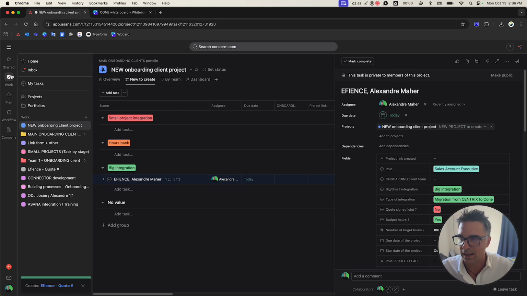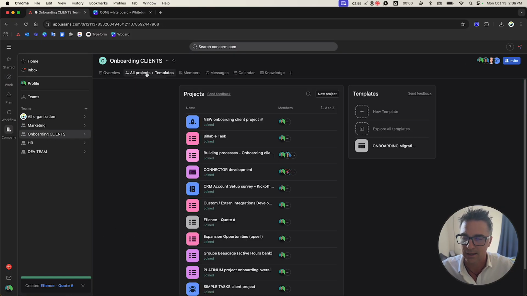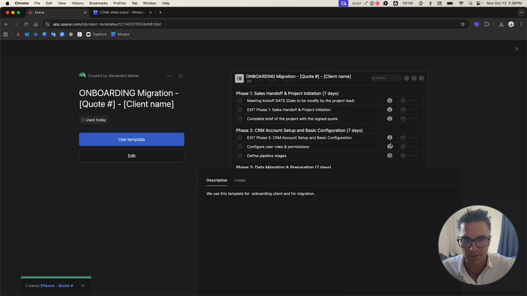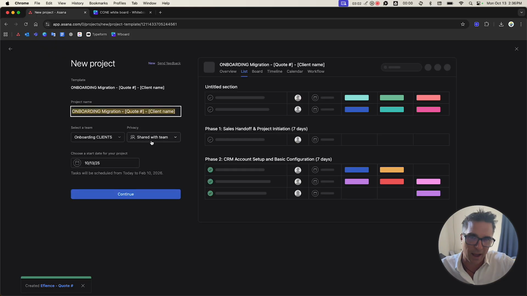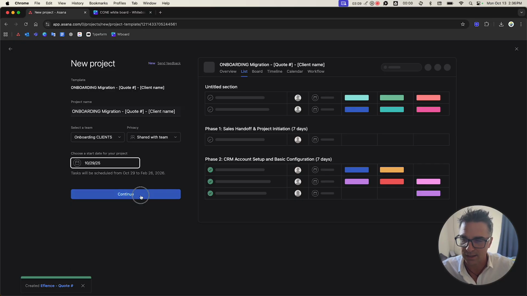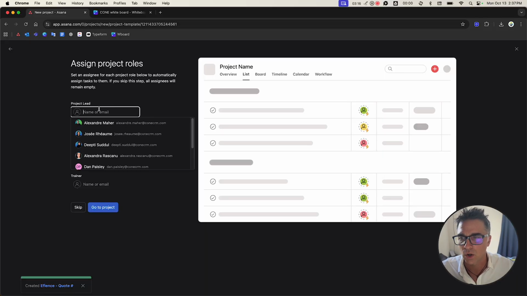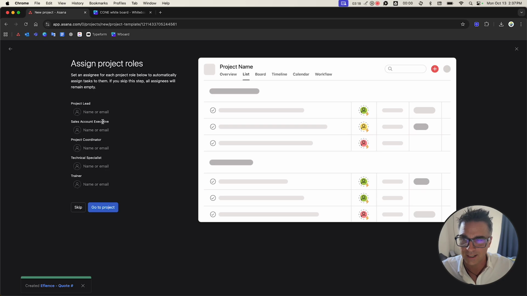As soon as this is done, we create the project. We go to the team, onboarding client, all projects and templates, and we have our template right there. We built the whole project and thought about all the phases and details in advance. We can put the starting date right there, and then choose the roles. Each task has a specific role, so depending on your team, we assign a specific role to each person.